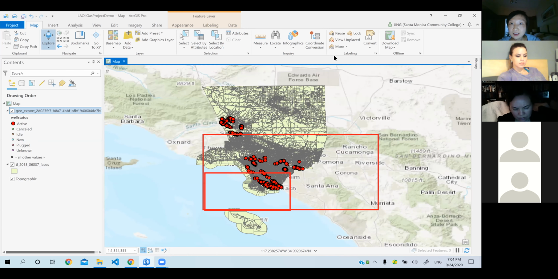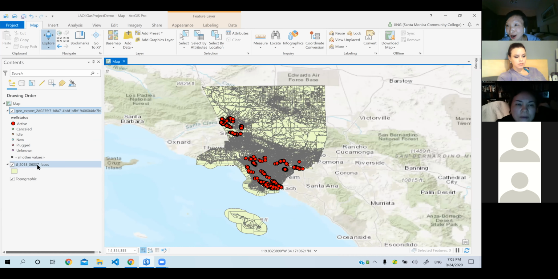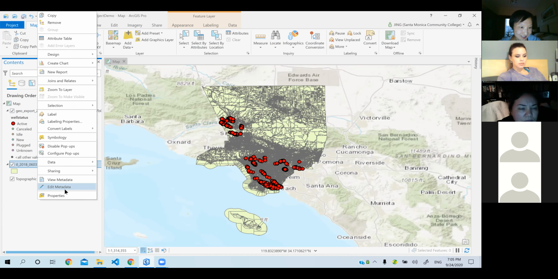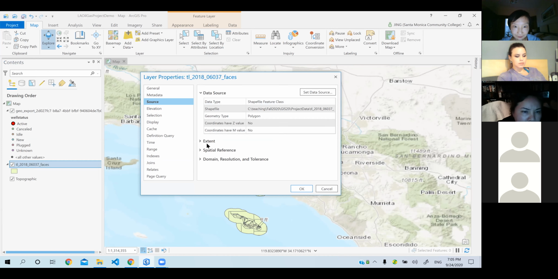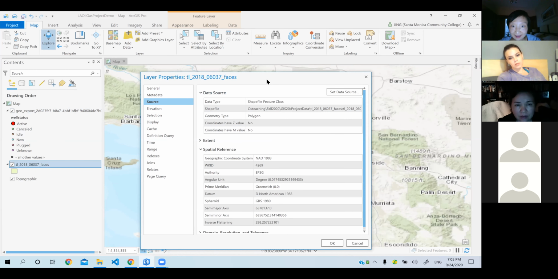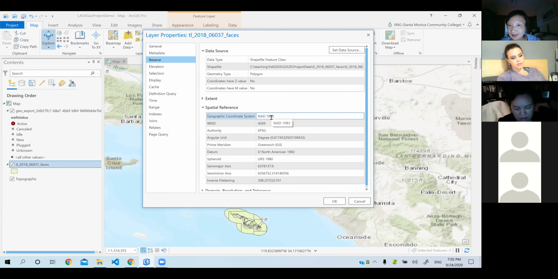Let me close this, clear my drawings. Then let's check this census tract. Right click on it, go to properties. We are in the source tab, and then you go to spatial reference. Okay, and guys, here is the thing. For this one, I still just have geographic coordinates, 3D, but you can see I have a different 3D, different datum.